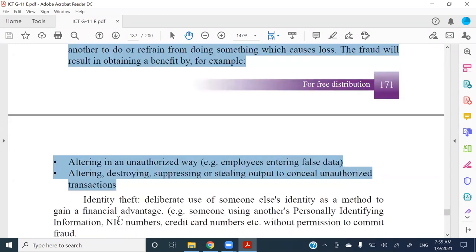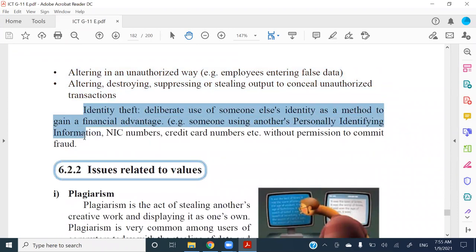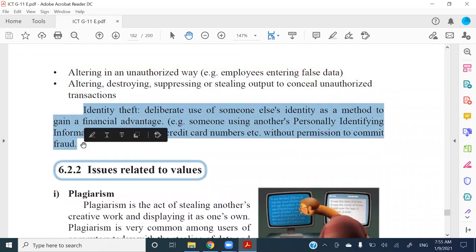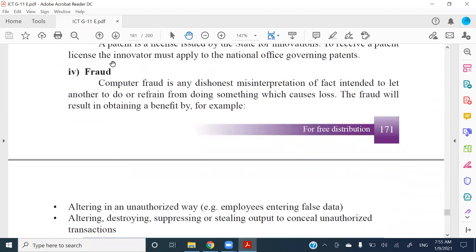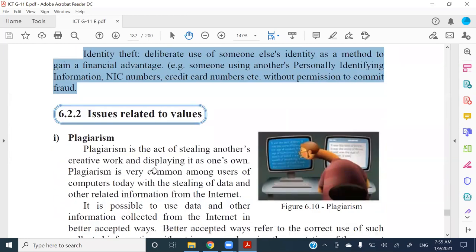Right, then. Yeah, it's better you write about the identity theft as well, right? Because the frauds is something else. Something else means identity theft is a kind of a fraud, but you should know about it. Right, and then we are going to come to the issues related to the values.